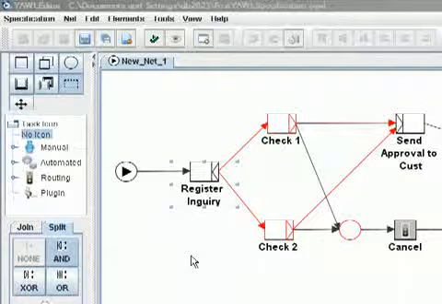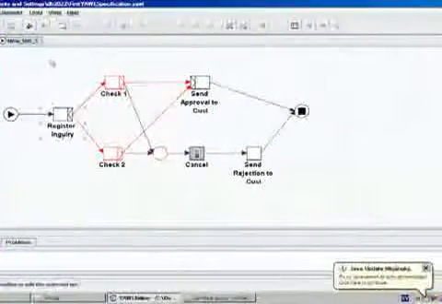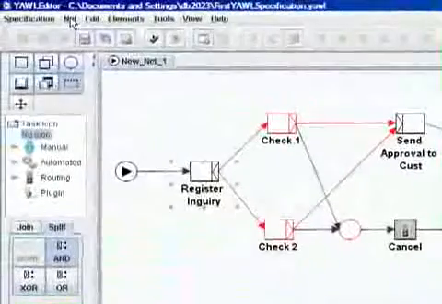Data is defined in a process model in the YAWL editor. Let's look at the example we worked on earlier. This is the double check example. Data in YAWL is defined at case level.